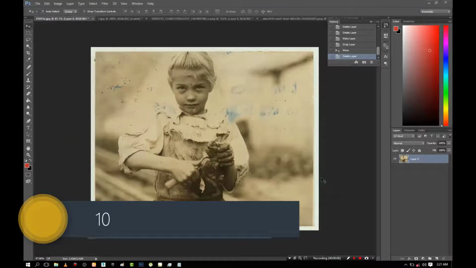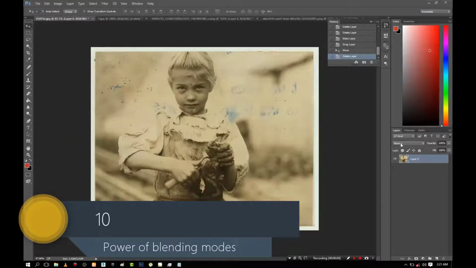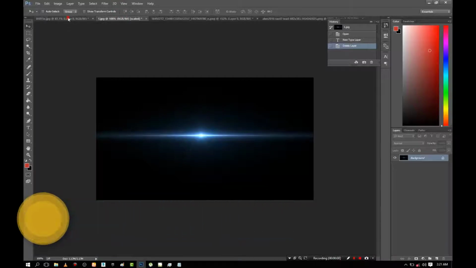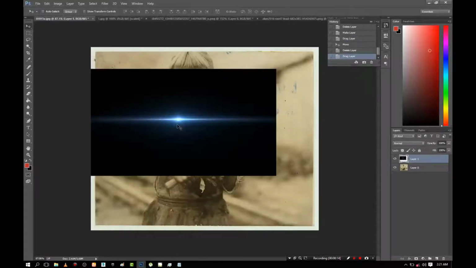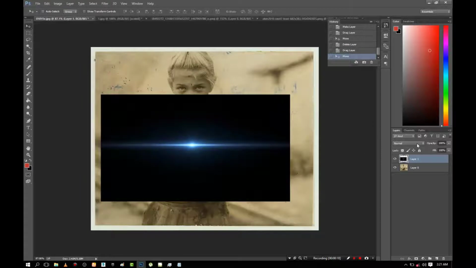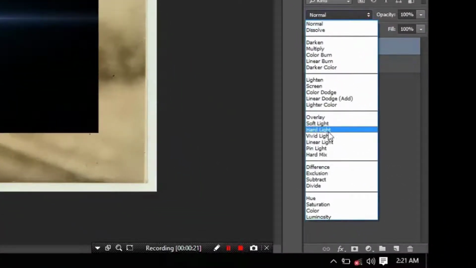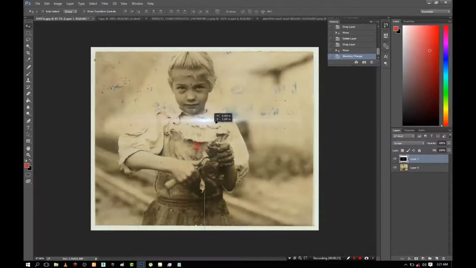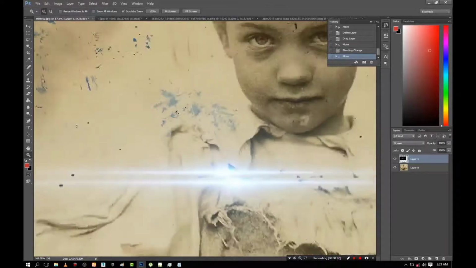Number 10. Playing with the blending modes. Let's say you want that layer in that photo. Now I can do that easily by changing the blending mode, like screen. You can see the black background is perfectly blending.